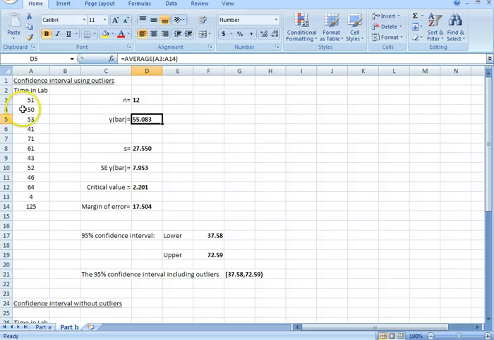If I click on my cell here, you can see what I did. I used the average formula in Excel and highlighted my data, A3 to A14. So we use equal AVERAGE and then A3 to A14, just by highlighting our data. Click enter and it gives us the mean, y bar, which is 55.083.